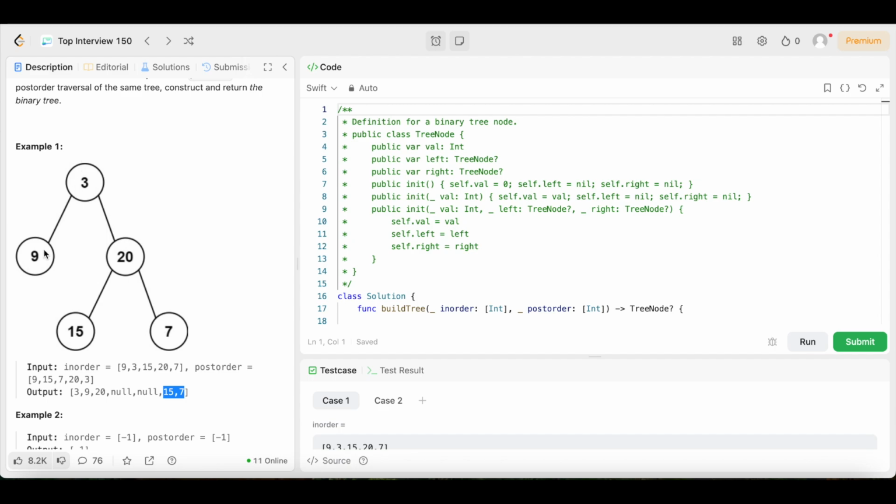So it goes 3, 9, 20. If there were nodes right here, they would be included, but since there aren't, it goes 3, 9, 20, null, null, 15, 7, and that's how we got the output. That's what this picture represents.